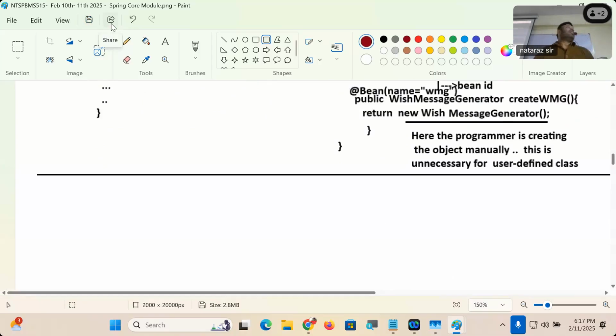Fine. Spring core module is the base module for all other modules. When this module is used alone, we can develop at max standalone applications. What applications? That's point number one. All right, point number two.